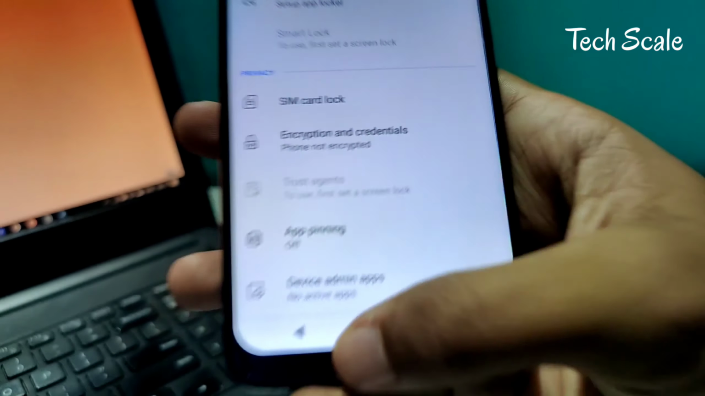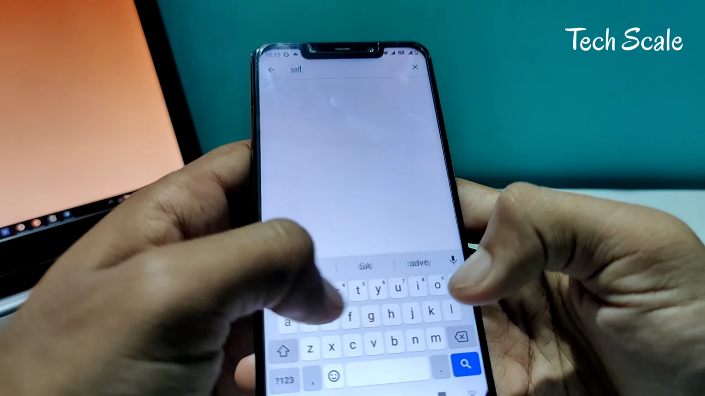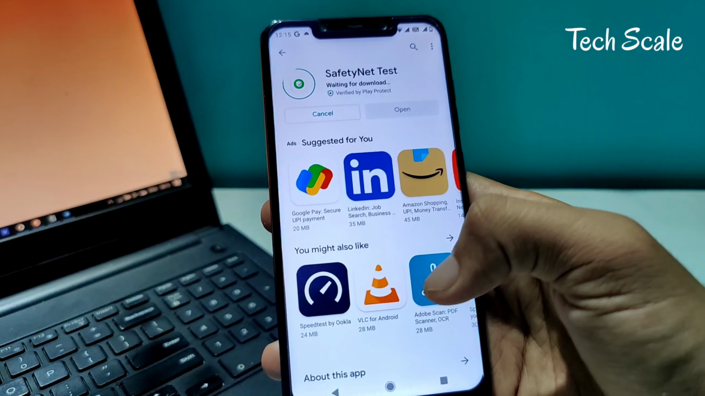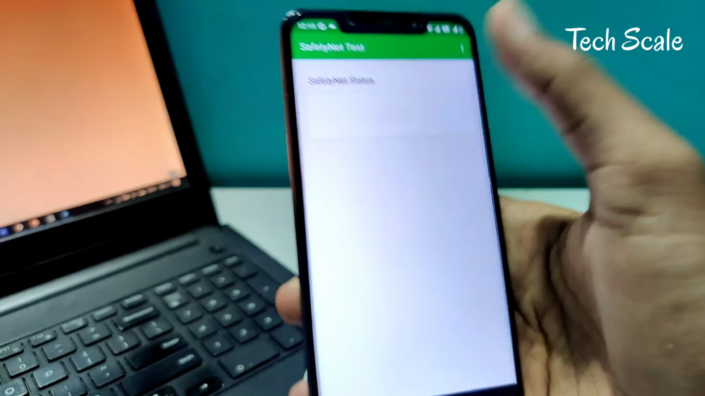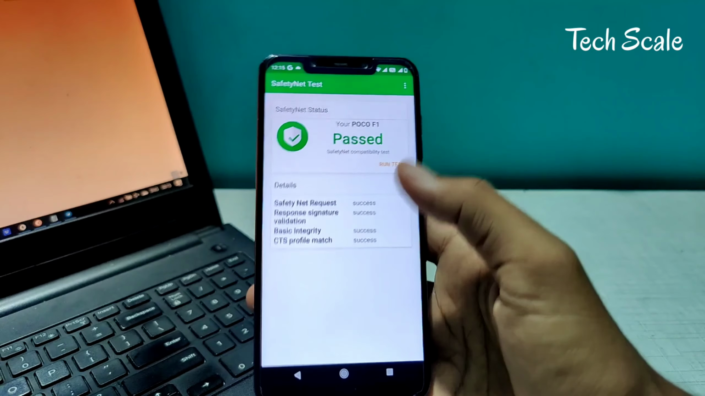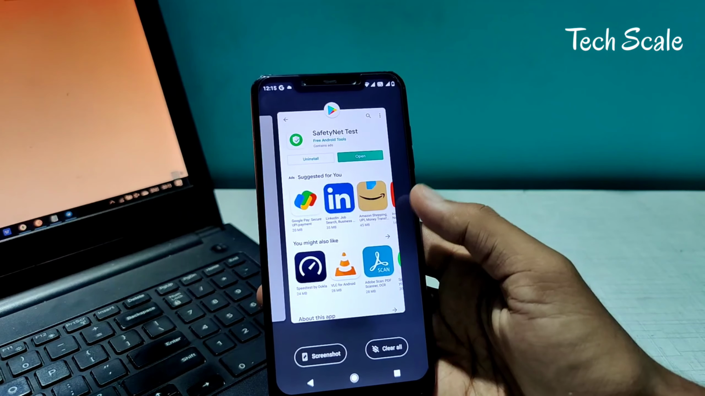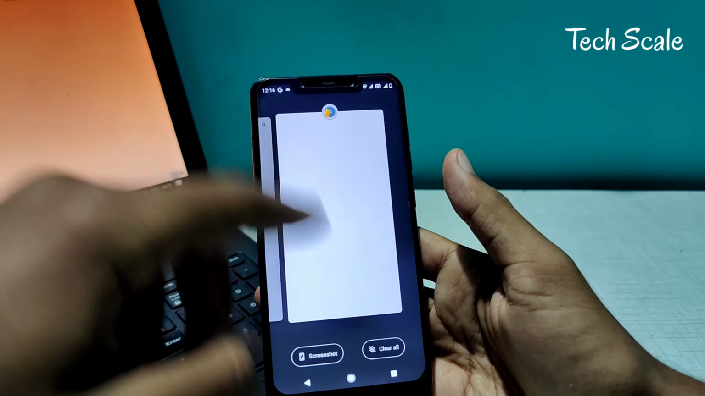The phone is not encrypted by default, and just in case for security enthusiasts, let's see if the SafetyNet works or not. SafetyNet test. I'll install it. We'll quickly see if it passes the CTS or not. So run test. Okay, fortunately it passes it, and I'll be giving all the information about this in the description as well as about the kernel information if I find it.